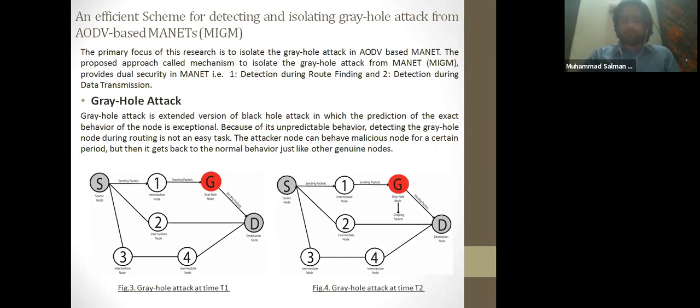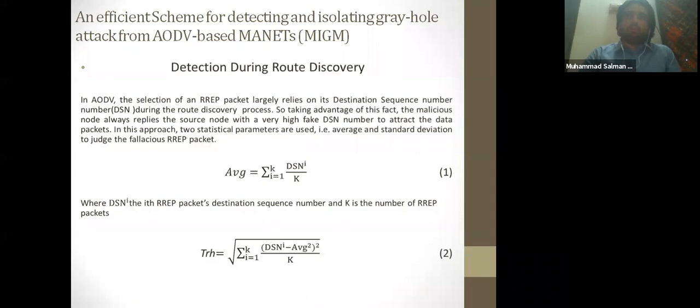In this regard, we have provided dual security in mobile ad hoc network communication during the route discovery process and the data transmission phase also, so that if a gray hole node is not detected during the first phase, it can be detected in the second phase also.